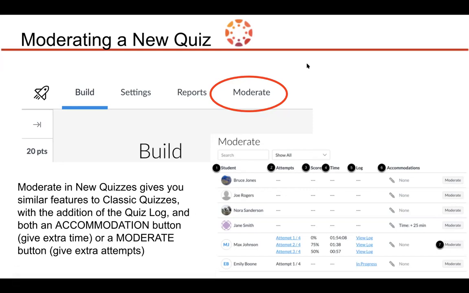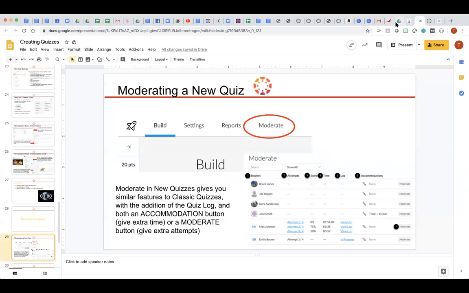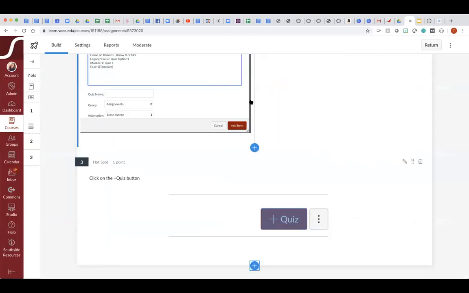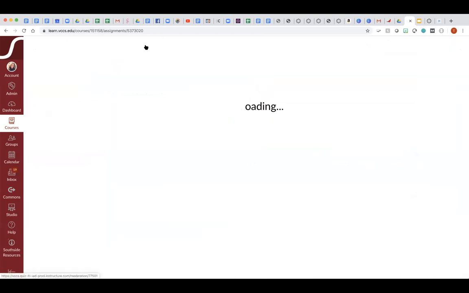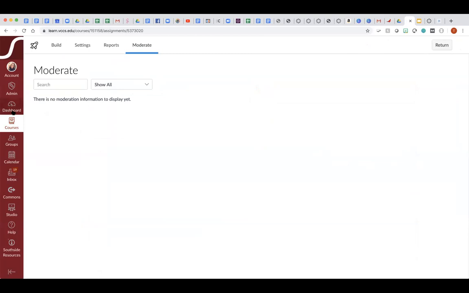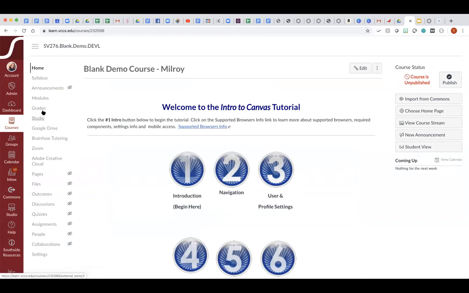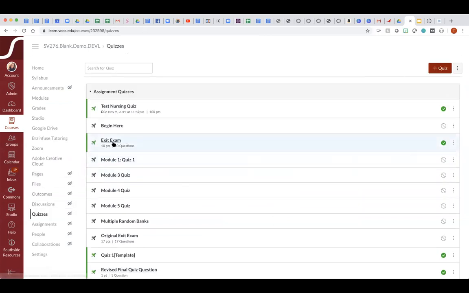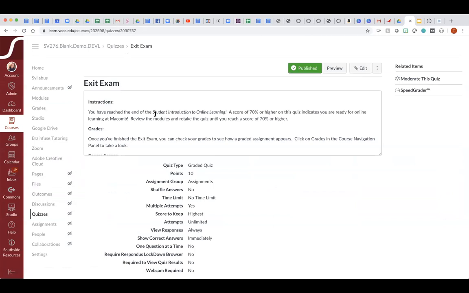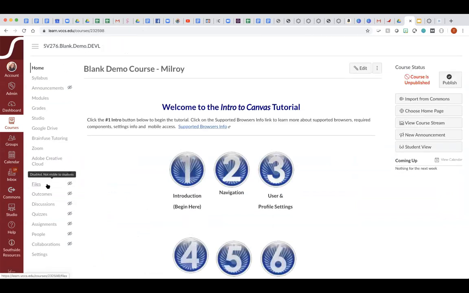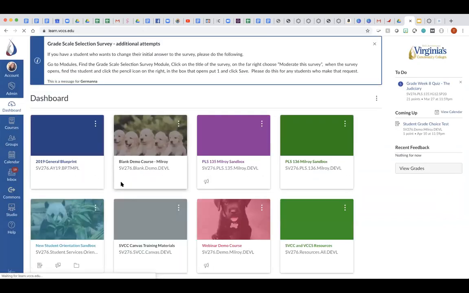So let me show you what this looks like in the actual Canvas. Oh, sharing is paused. There we go. Don't know what happened there. So if I go back to the top of my screen and I click on moderate, there is nothing to show there. I forgot. Let's see if I can go to one of my other courses that I've got some stuff in. If I go to quizzes and I go to this, oh no, that's a classic one. Let's see. Sorry, let me see if I can find one real quick. Do we have one in here?